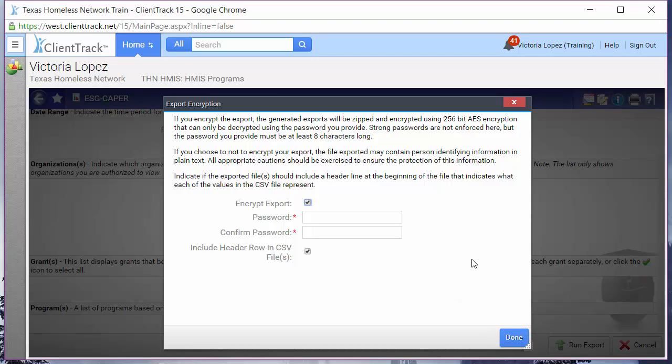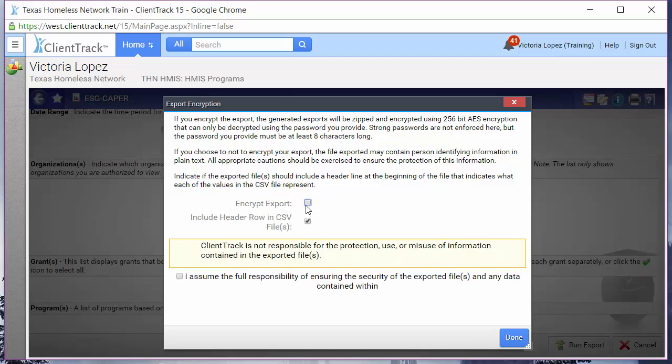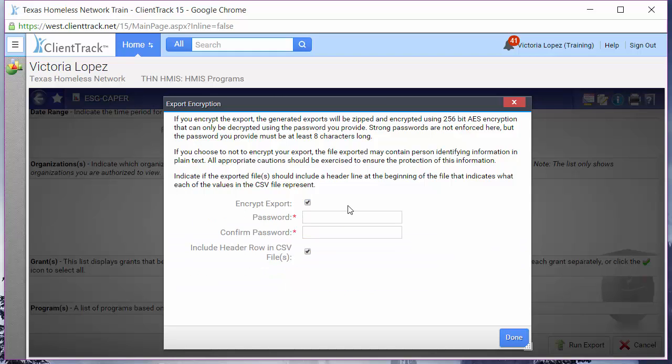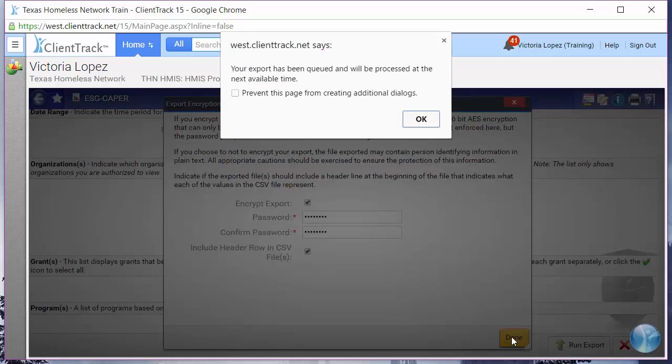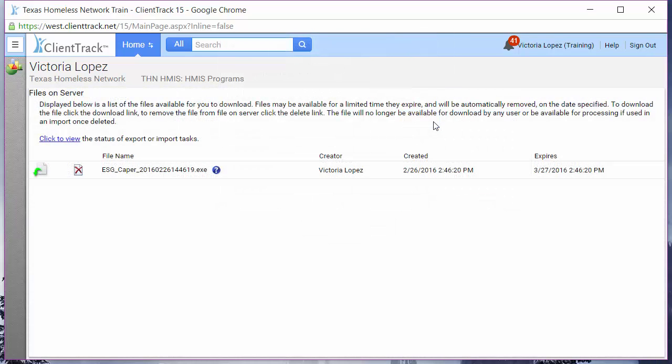This is going to bring up the Export Encryption page. If you choose not to encrypt, ClientTrack will give you a notification and an extra checkbox to mark. I recommend going the encryption route though. ClientTrack will ask for your password twice, and once you're finished typing, select Done. ClientTrack will let you know that your export has been queued. You'll then be taken directly to the Files on Server page.